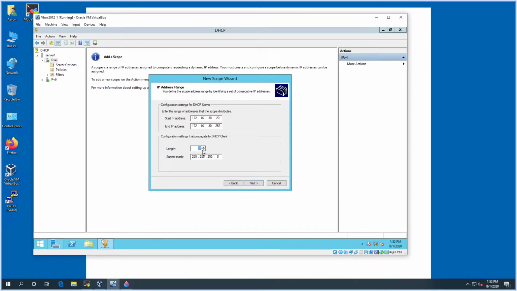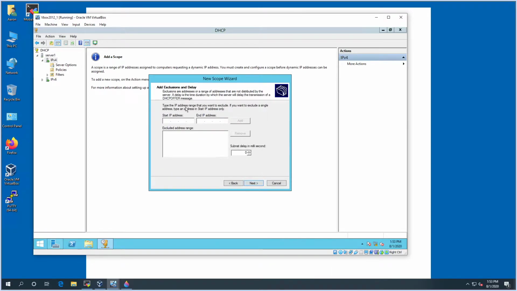So I'm going to move this to a 24. Now we could go to a /23 and have more IPs. It's up to you, but this is just for a demo and pretty much a small network. But it still gives us 233 devices that it could handle, which is quite a bit. So we'll hit next again.